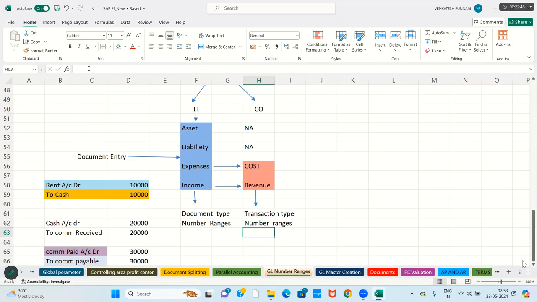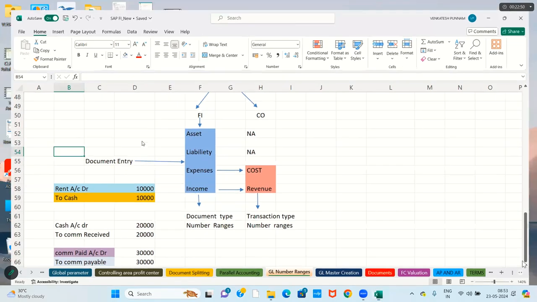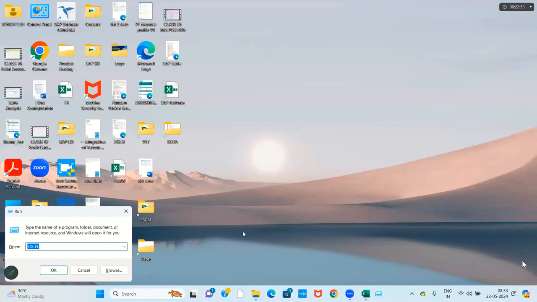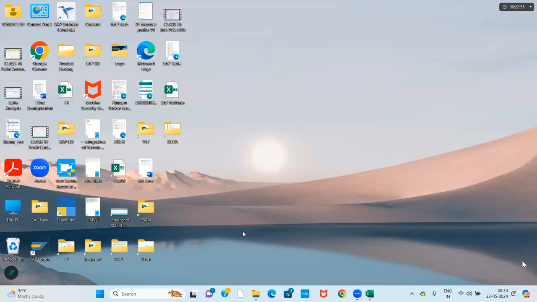Okay, my dear students, this is very important, everyone. Concentrate here. And how to set up this transaction type and number ranges.